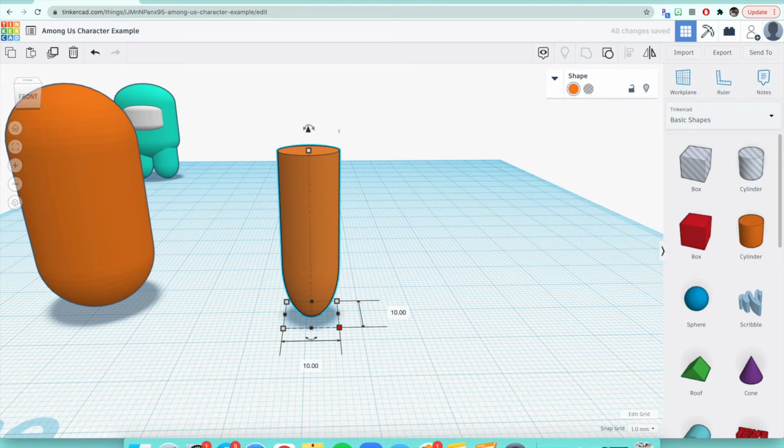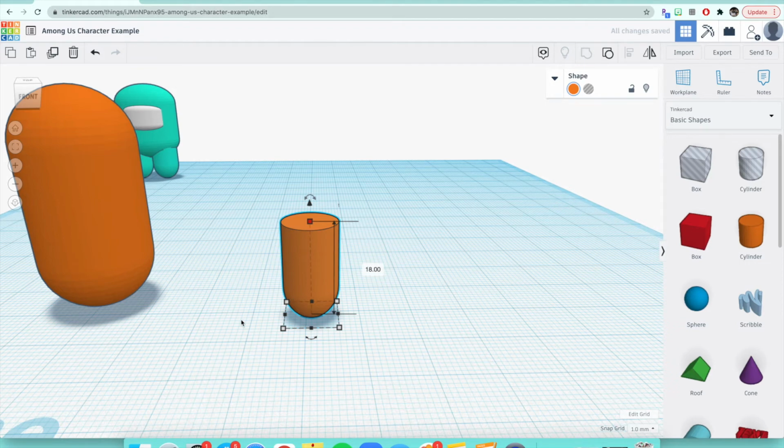There we go. And right now my leg's kind of high up, right? So right now it should be 30, but we're gonna make this 18. I found that 18 is a pretty solid number. And there we go. That looks a little bit better of a leg, right, to put on our body. So again, the diameter is 10. And up top for the height, we have 18.